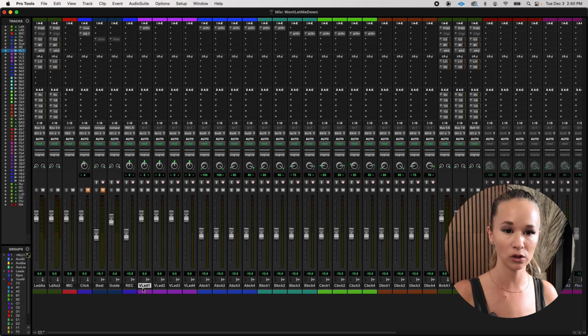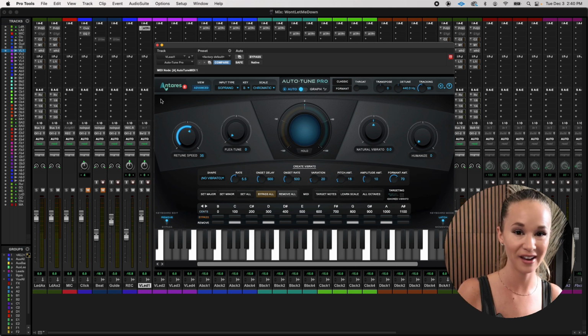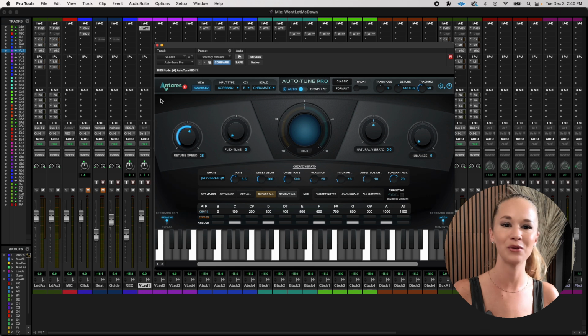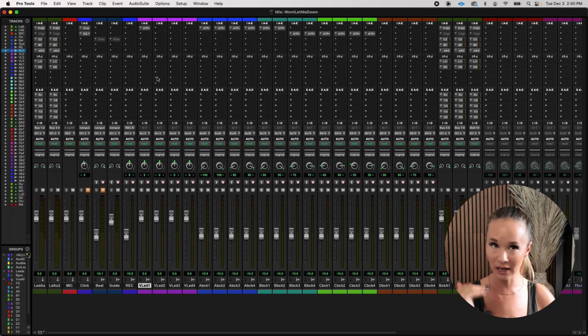It's only going to bounce what's on the track. What I have on the track is auto-tune. So my auto-tune is going to bounce with it because it's right on the track, okay? That is so important because you might have used this function before and then go listen to your stems and you're like, why isn't any of my processing on here? Well, that's the way it works.